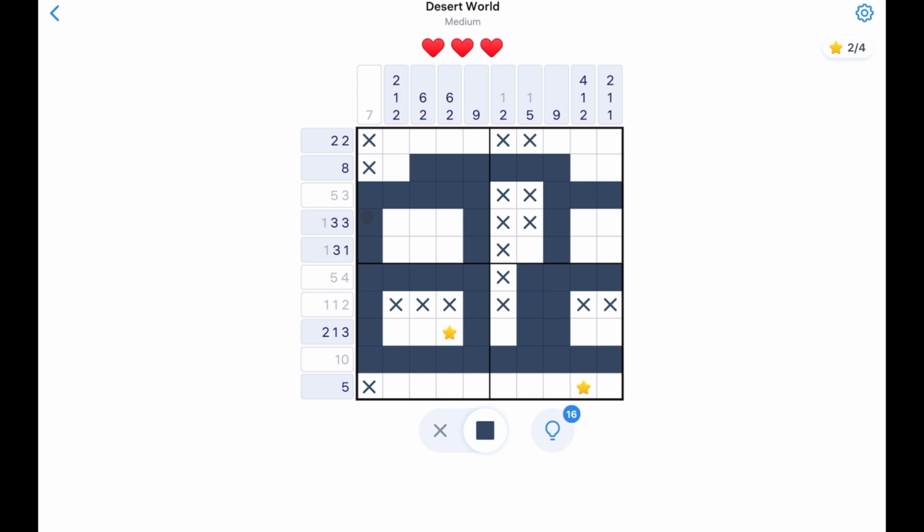Now we have an edge. This number is a 1. This number is a 1. This number is a 2. So then I'll grab my X's, and I'll put X's after those. That'll give us some information about this column. We have a 2, 1, 2.